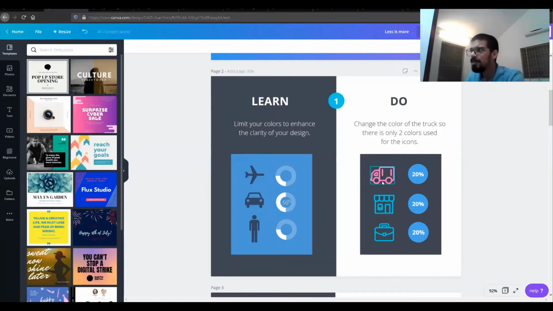So over here, you have a pink color that is used for an icon, whereas over here, you have a slightly greenish turquoise color that is used for all the others. And what this exercise says is that, in order to enhance the clarity of your design, it is often a good practice to limit the number of colors that exist in your poster.